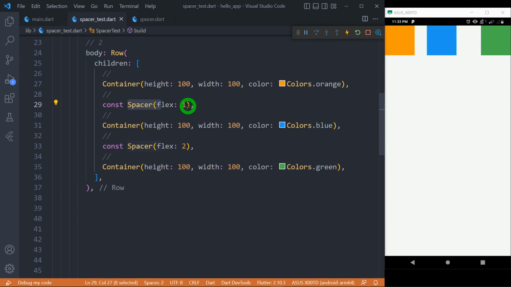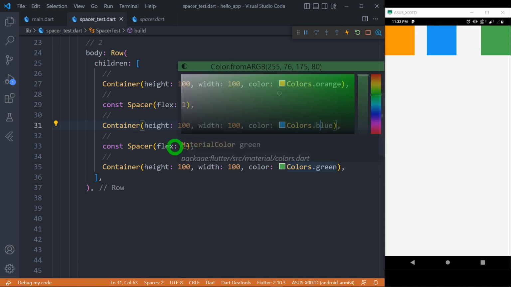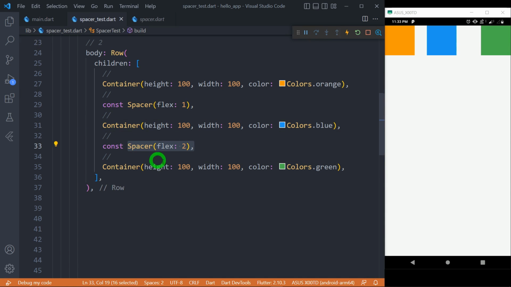Spacer widget has a property called flex, and using this property we can divide the space in the desired ratio. For example, whatever space is between the orange and the blue container, I want exactly double that space between the blue and the green container. For that purpose, between the orange and blue container we have a spacer with a flex value of 1, and between the blue and the green container we again have a spacer, and here I have specified a flex value of 2, meaning twice the amount of space will be available between the blue and the green container.